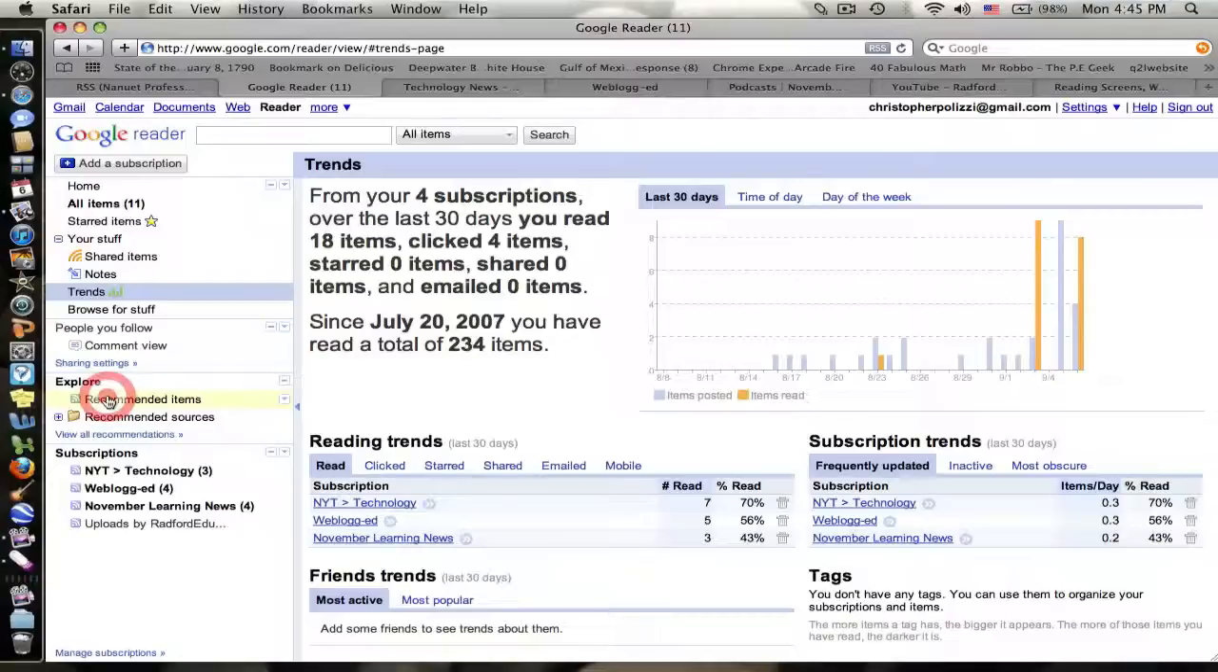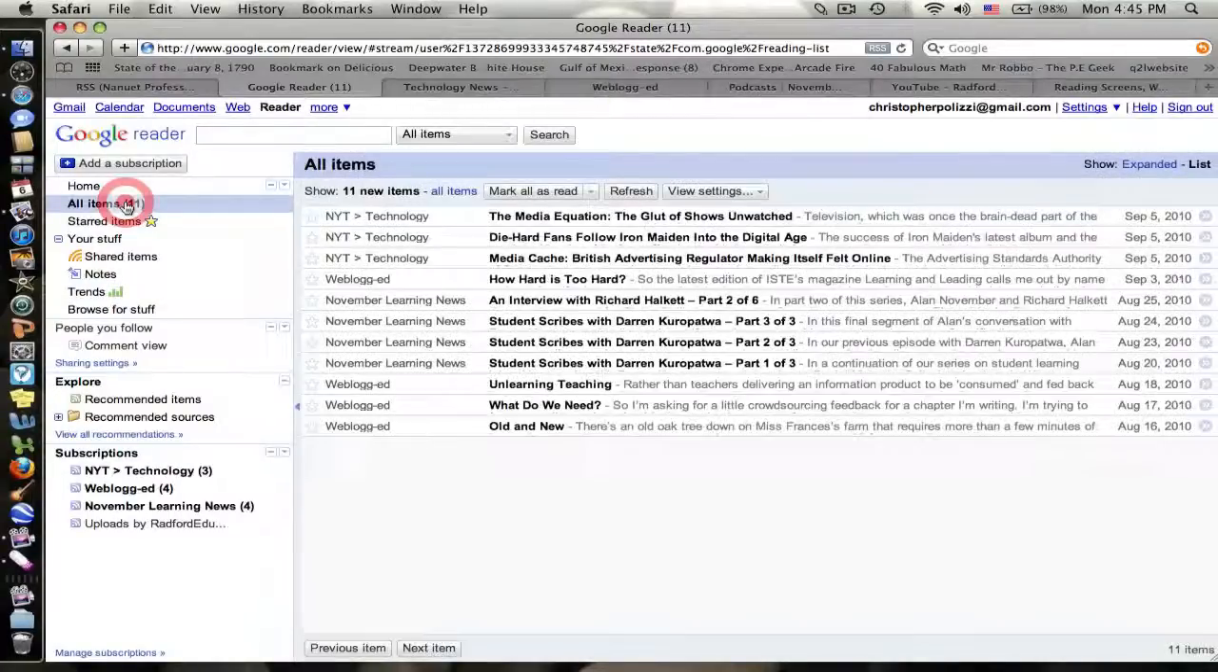I can have Google Reader recommend other podcasts or blogs or websites for me to follow based on what I'm following. And here are my subscriptions down here. The last thing I want to show is just how you can organize these subscriptions, because sometimes if I'm in a mood to do stuff for work, I might want to read just my education sites I follow. If I want to do personal stuff, I want to maybe read the websites, like the politics websites or recipe websites I follow personally. So you can organize your subscriptions into folders.